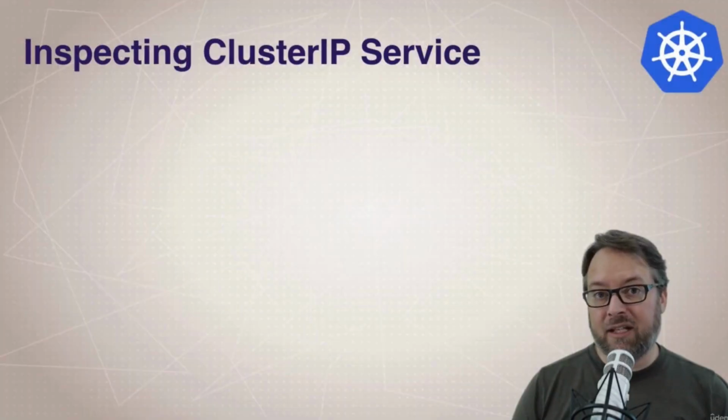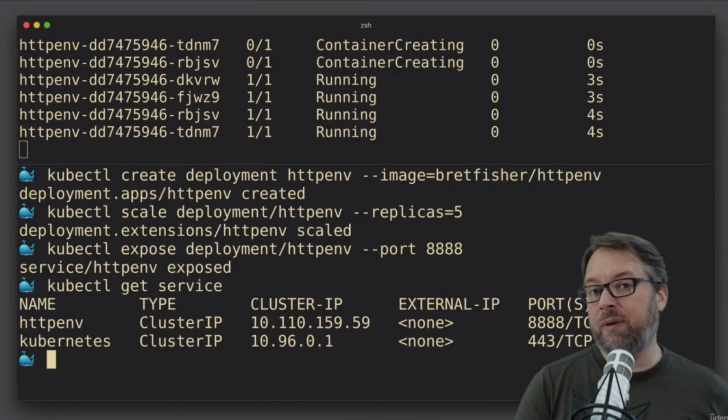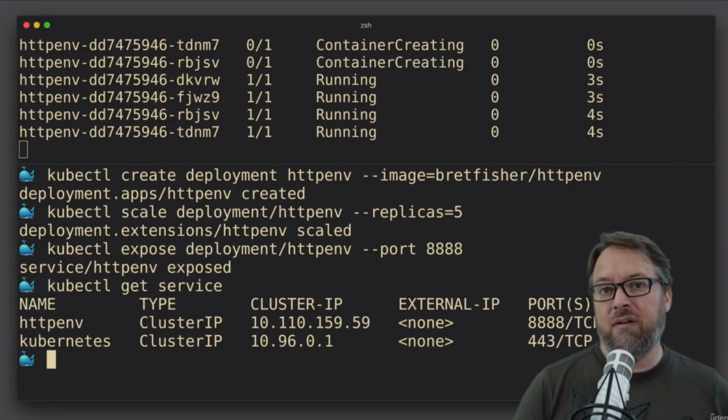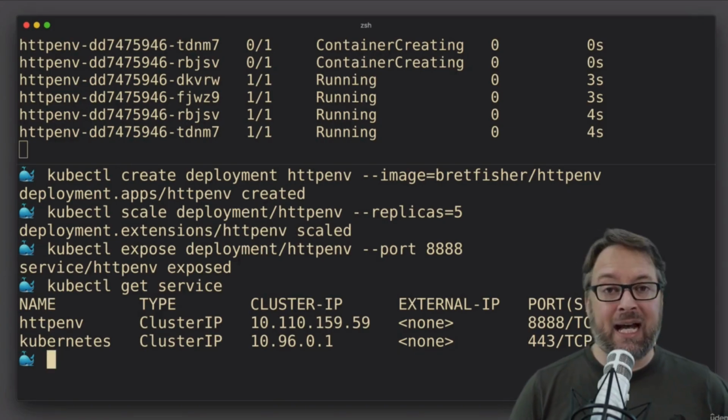So let's check out that service we just created. Now you should see two here. The first one will be the Kubernetes endpoint, that's for the API. And then you'll see our service we just created, and its type is cluster IP. Remember, cluster IP is only usable inside the cluster for nodes and other pods to be able to access it.